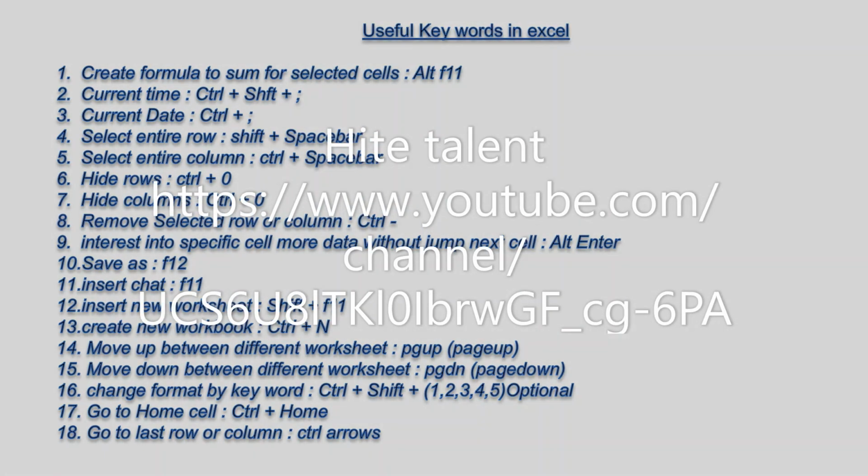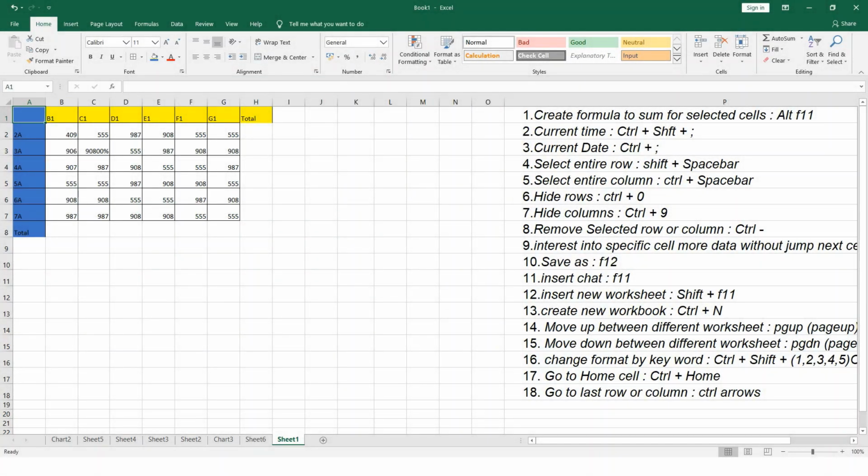Today we will discuss some of the keys which are used in Excel and are very important if you are doing reporting and other tasks. So let's discuss one by one. As you can see, on my left-hand side I have created some random data, and on my right-hand side I have mentioned all the keys. You can take it as a screenshot or whatever you want for your reference. So let's start one by one.